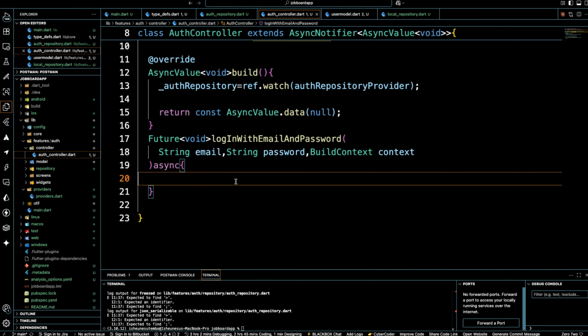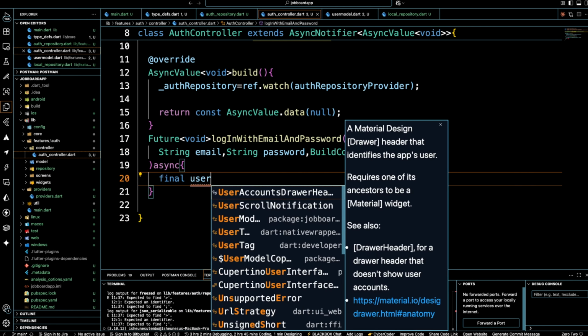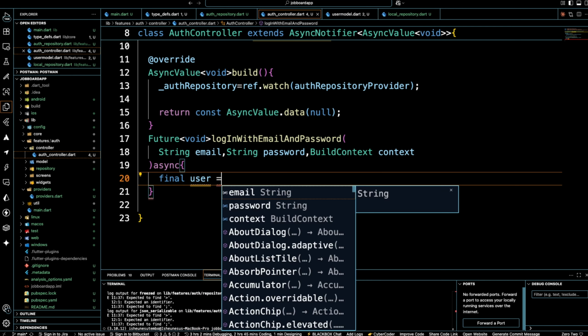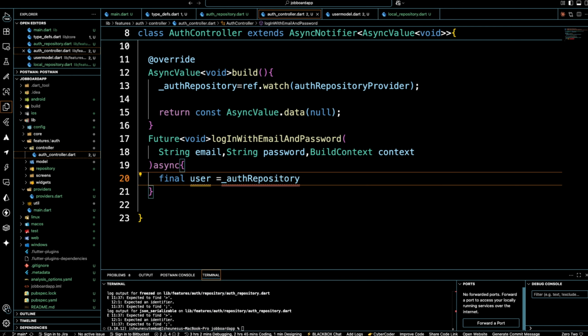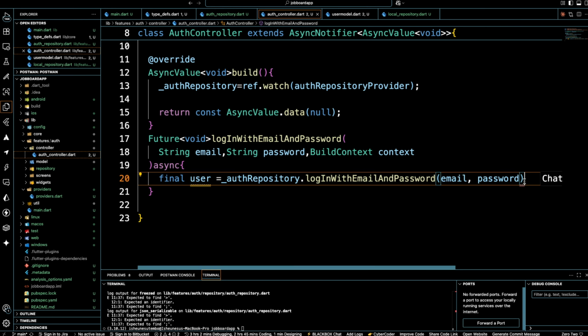And then what we simply need to do is create a variable user, which is going to be equal to auth repository dot login with email and password.